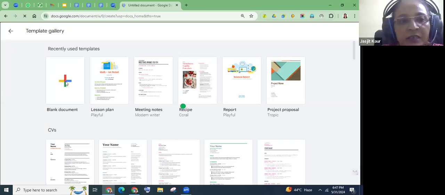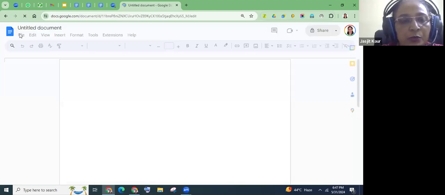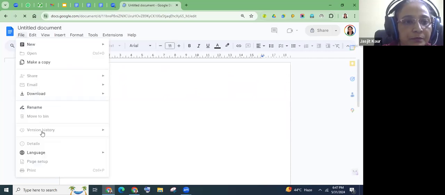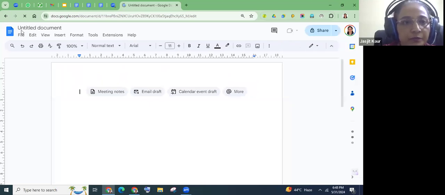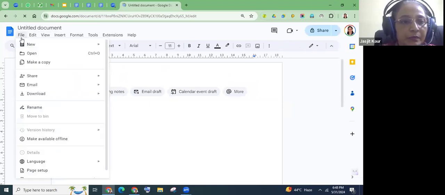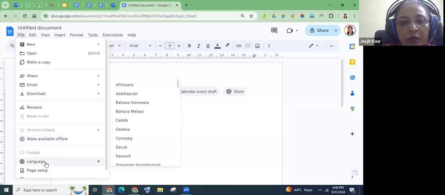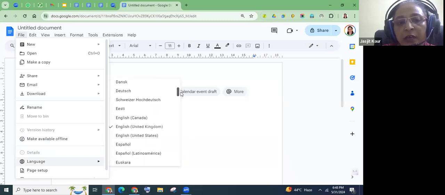When we click on the plus icon, it will become the new document. We were talking about the version history. We can make a document offline also by clicking on it. Apart from that, you can work on this document with different languages.